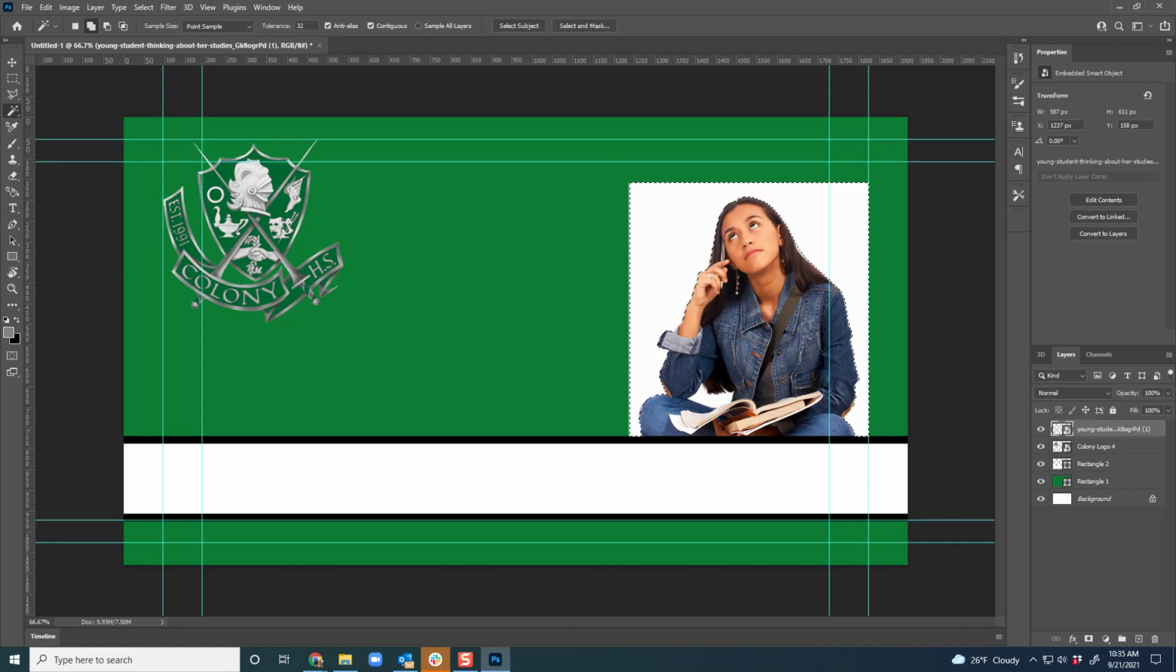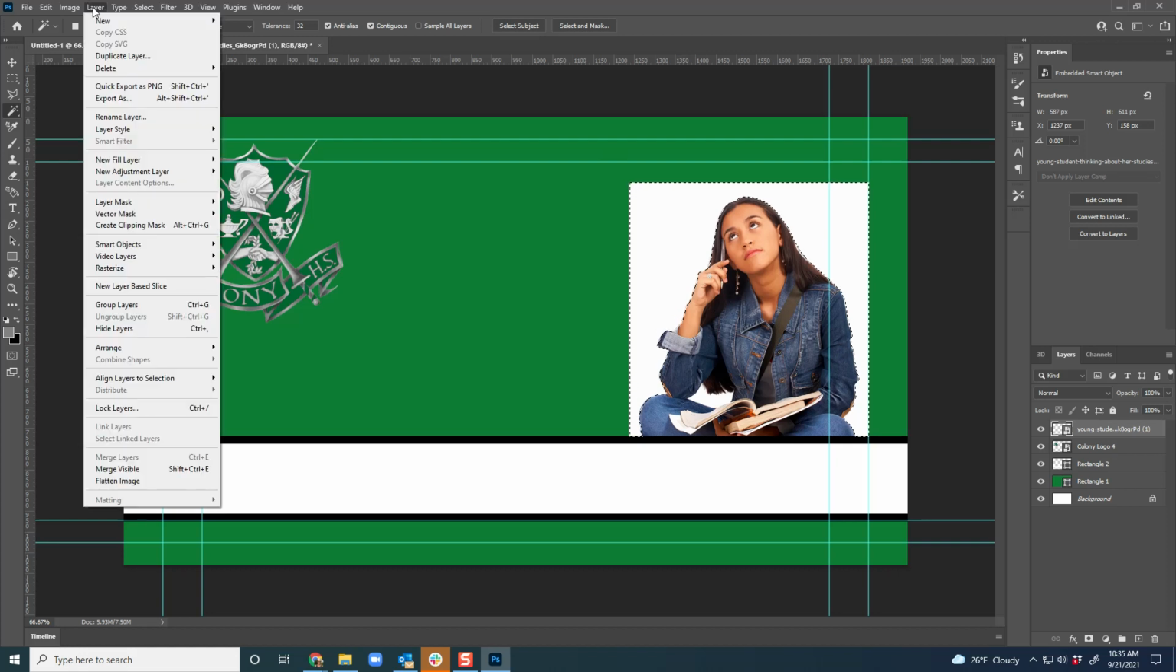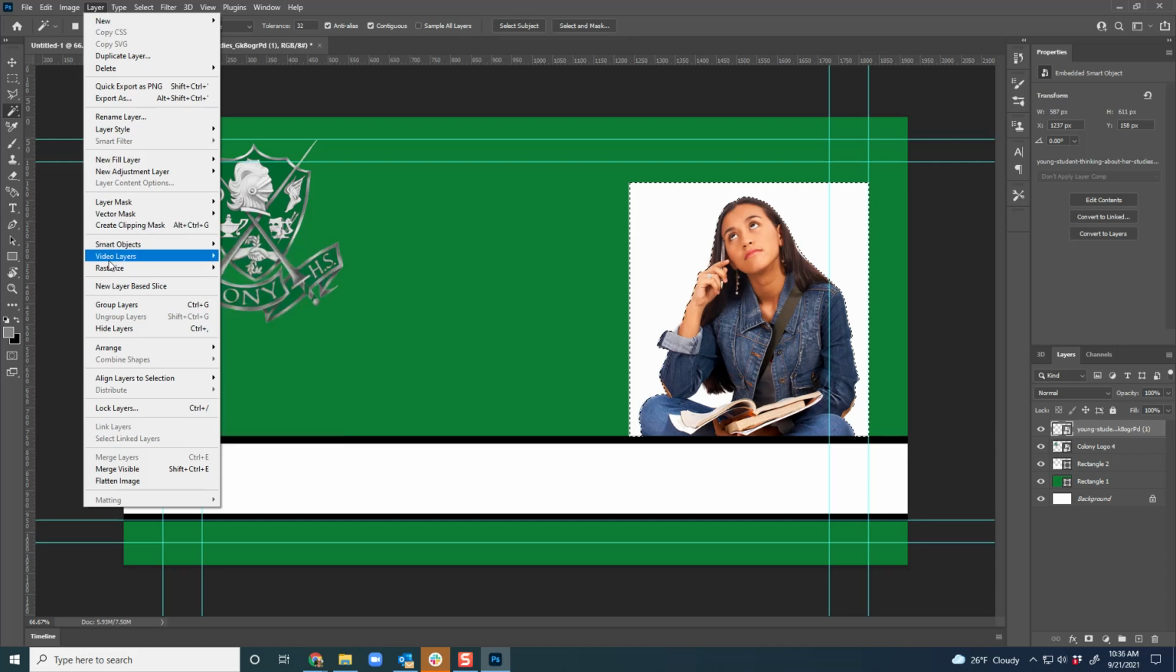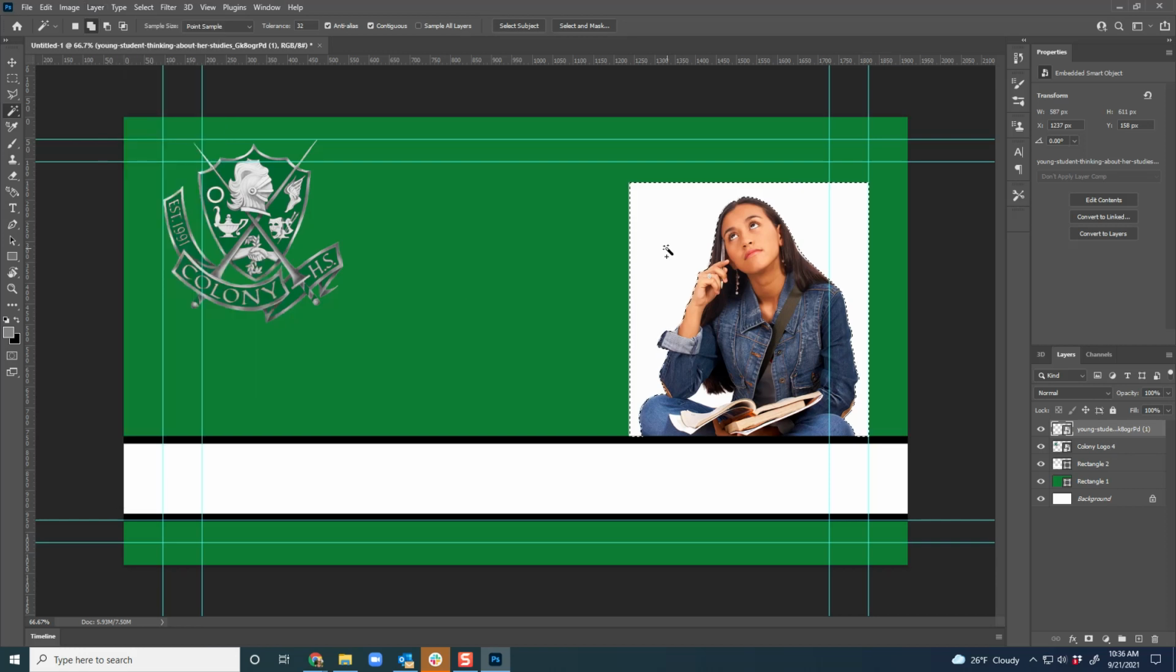But if yours doesn't, you may need to go to the Layer tab, go down to Smart Objects, and Convert to Smart Object. If it still doesn't work, after committing it to a smart object, go to Rasterize and rasterize the smart object. Depending on the version of Photoshop you have, this technique may need to be done or it may not.